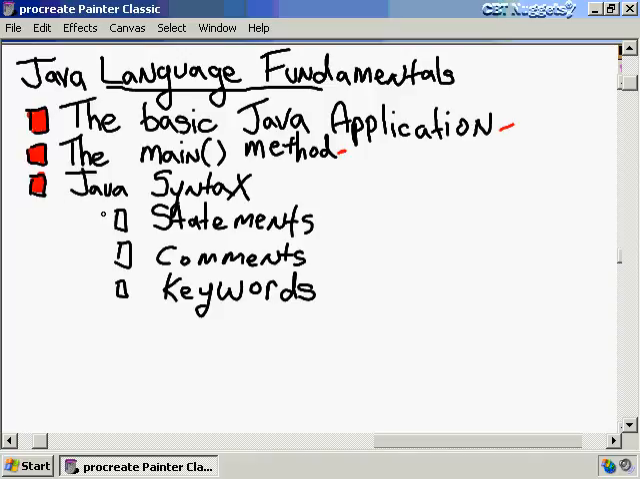For example, what are the rules regarding a Java statement? How do I make comments in my code? Every programming language gives you the ability to create comments. That's also referred to as documentation inside of your code. So you can leave notes to yourself as to why am I doing this. Then we'll go over some key words that are important for you to know when programming in Java.